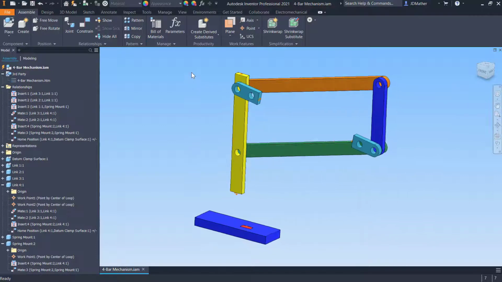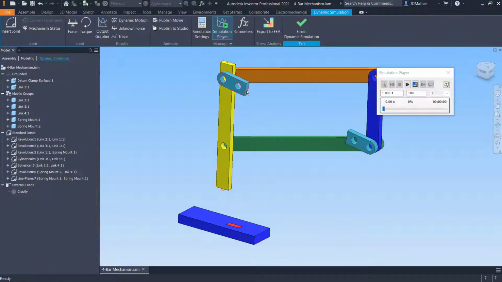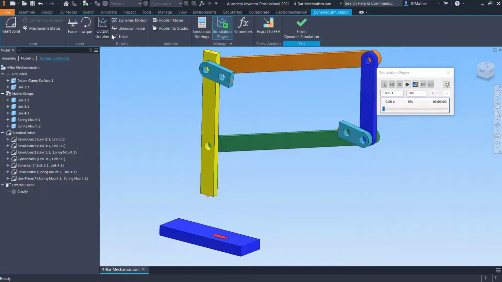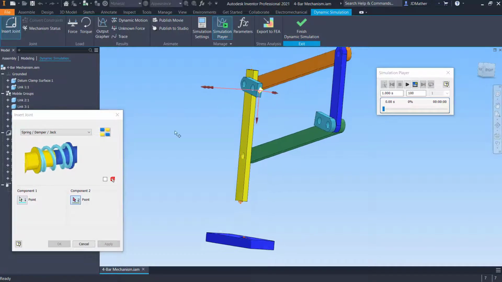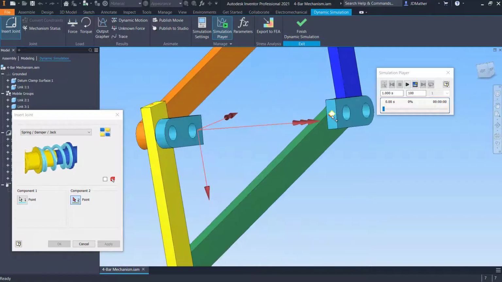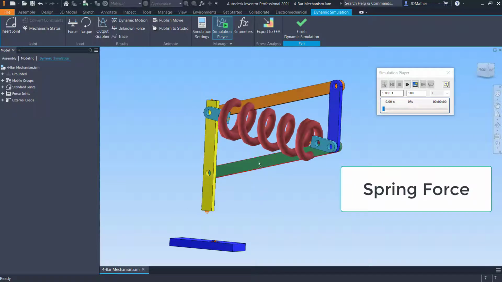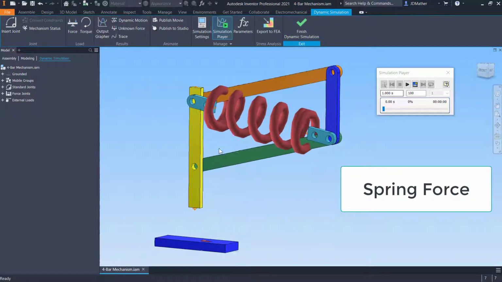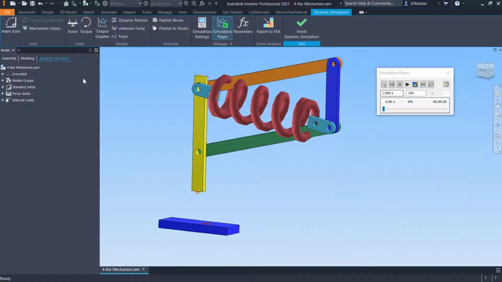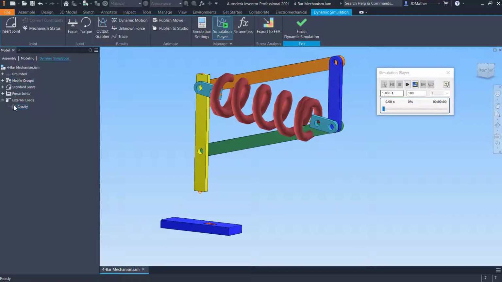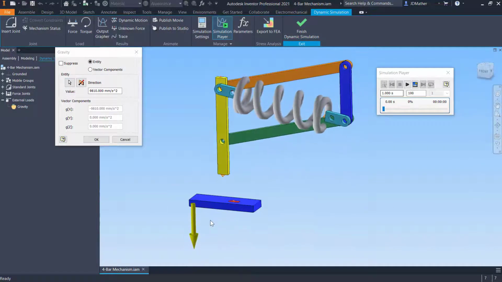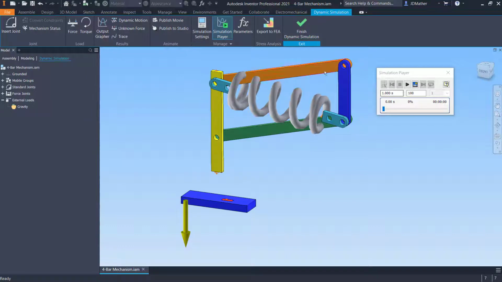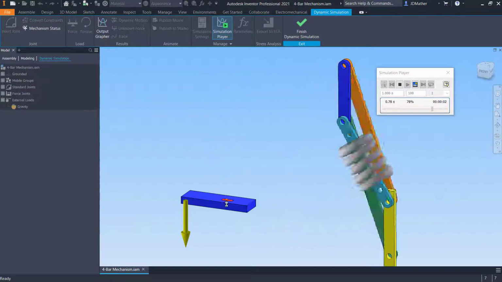Alright, then I'm going to go back to dynamic simulation. I'm going to put a spring in between here and here, so I'll do a spring joint, and I'm going to select this point as my first point, and then I'll select this point as my second point, and I'll say OK to that. Now that puts the glyph in for the spring, but it doesn't yet put our spring in there just yet. And let's also define gravity. So I'll go to my external loads, and I'll say define gravity. I want gravity perpendicular to this face pointing down.